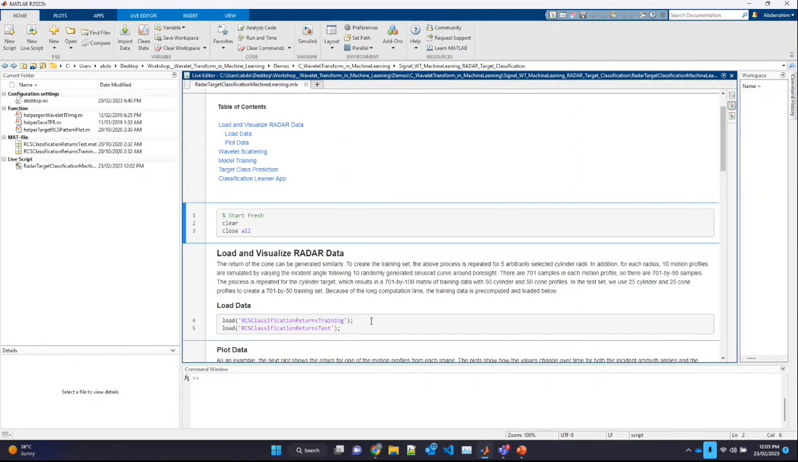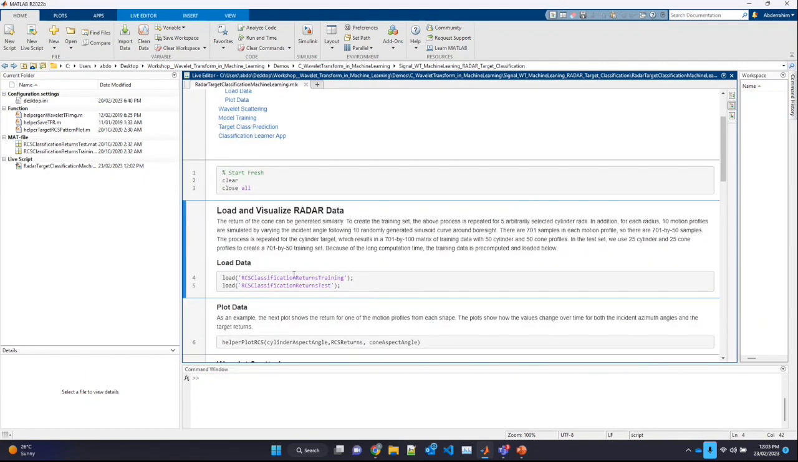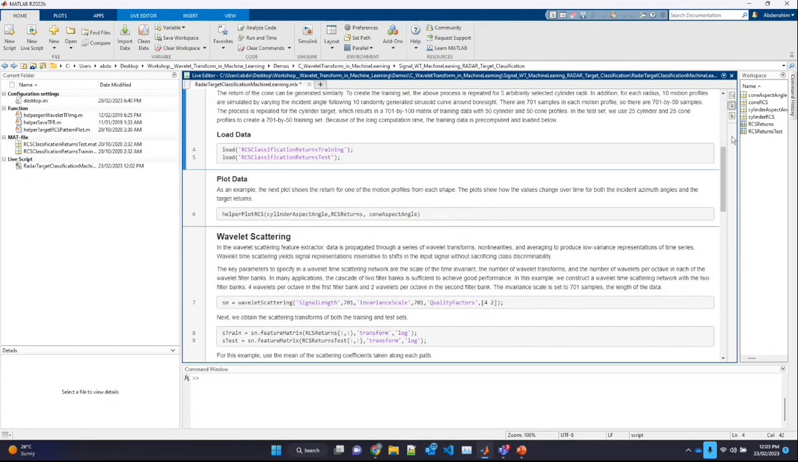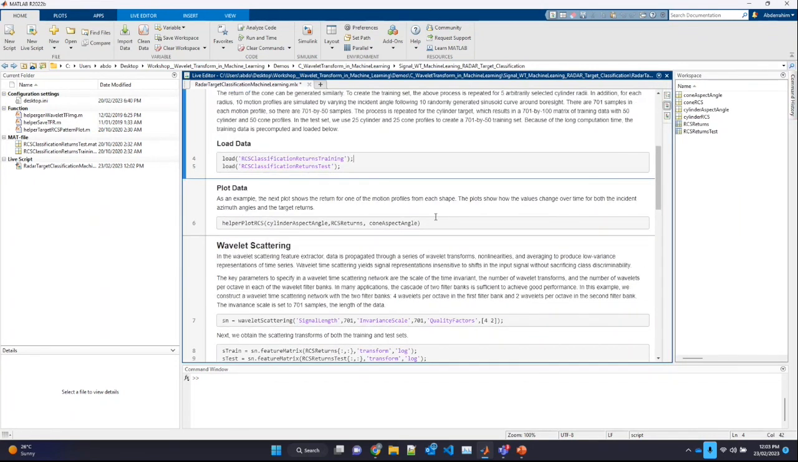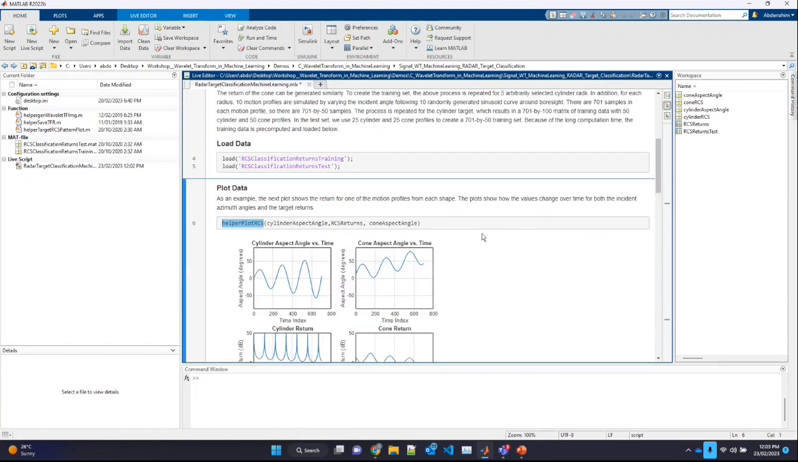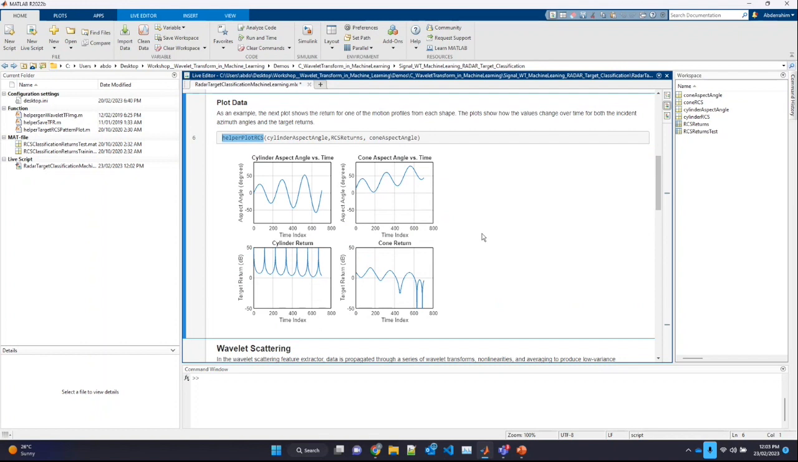I saved the data in these MATLAB files, and I'm just going to load them. Okay, I now have the data in the workspace. You can see my workspace is now populated, and I have a helper function just for plotting. I'm plotting here in the time domain the angle versus the time. This is what the RCS information means.